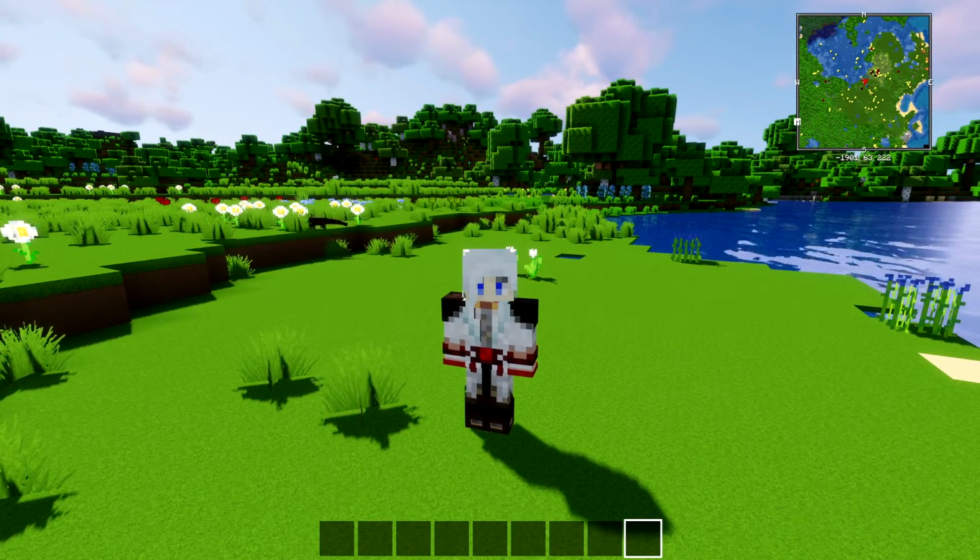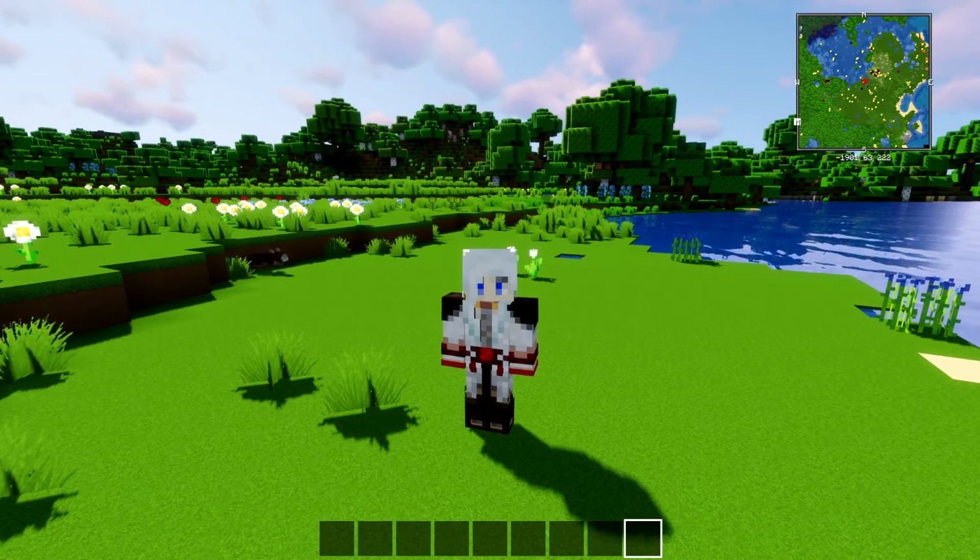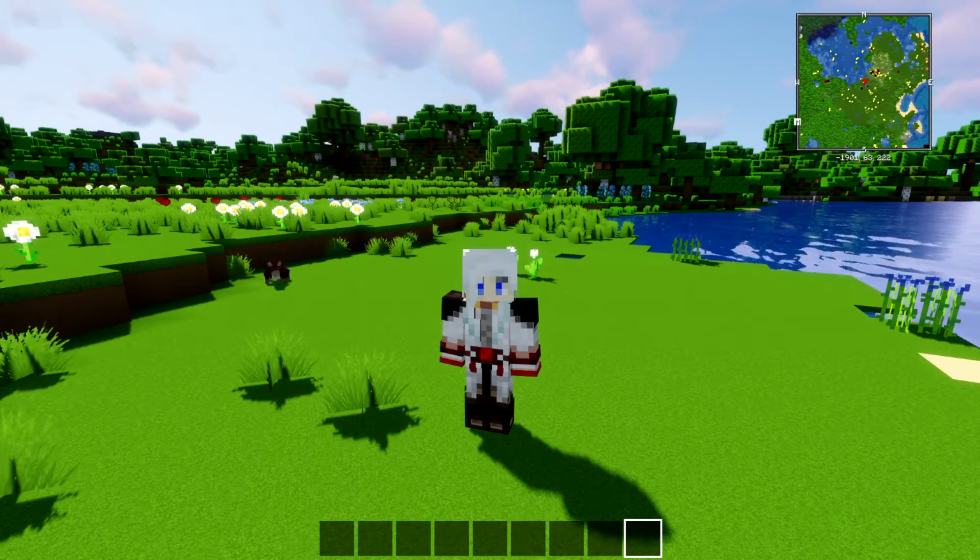So guys, that is how you download shaders, resource packs, and Optifine for Minecraft 1.14.4.